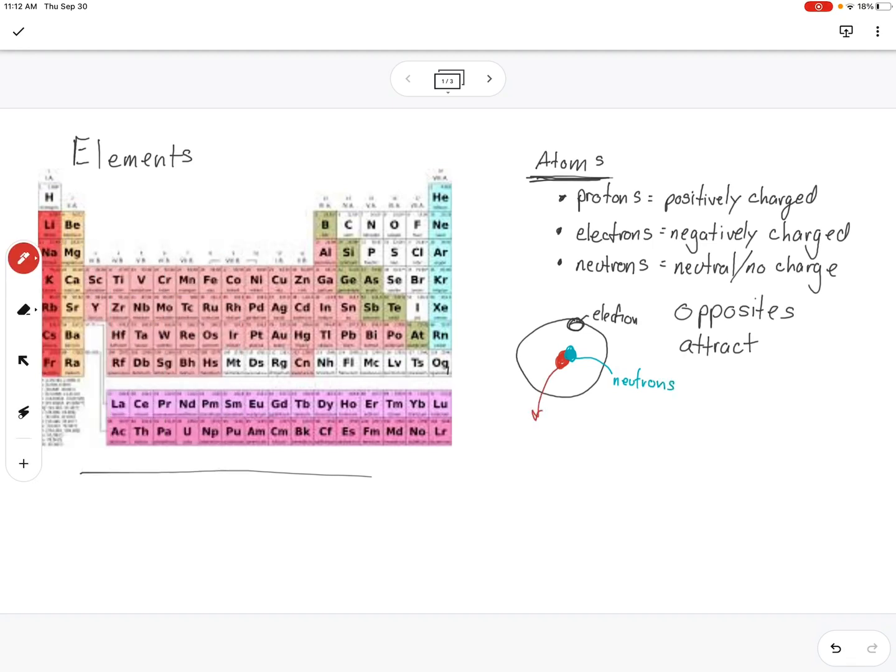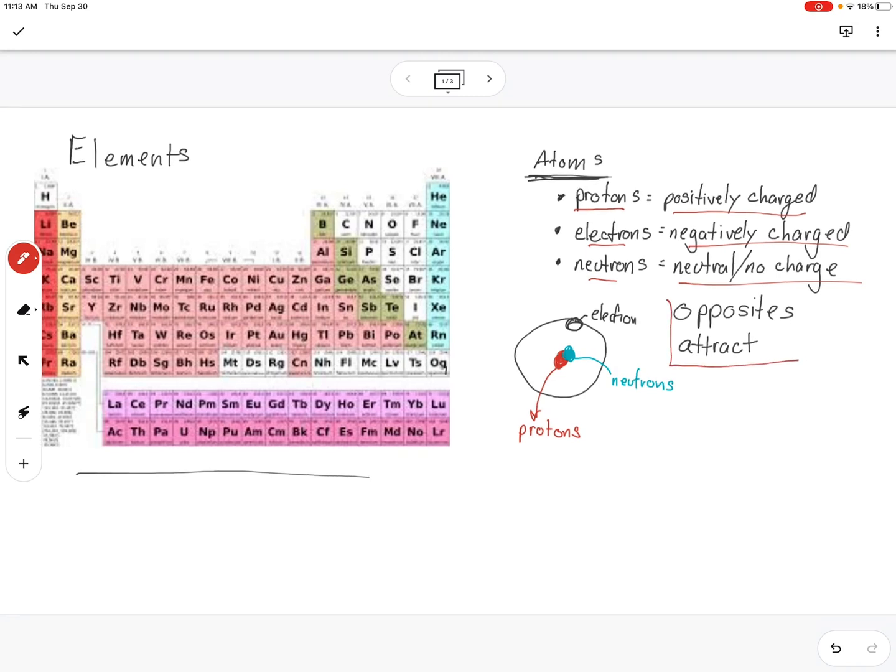And each one of these subatomic particles has a charge. So protons are positively charged, electrons are negatively charged, and neutrons have no charge at all. This is important because right here, opposites attract.